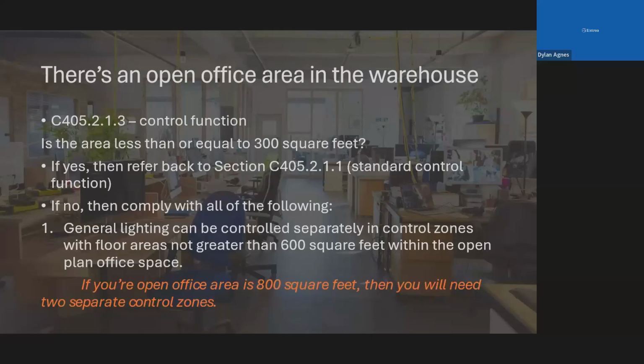Further question you ask is the area less than or equal to 300 square feet? If yes, then you're going to refer back to the original section I mentioned earlier about the basic occupancy sensor control functions. If no, then you're going to comply with all the following. Your general lighting needs to be separated into zones where the floor area is not greater than 600 square feet. So if you're an open office area and you have 800 square feet, then you're going to need 2 separate control zones for your lights.